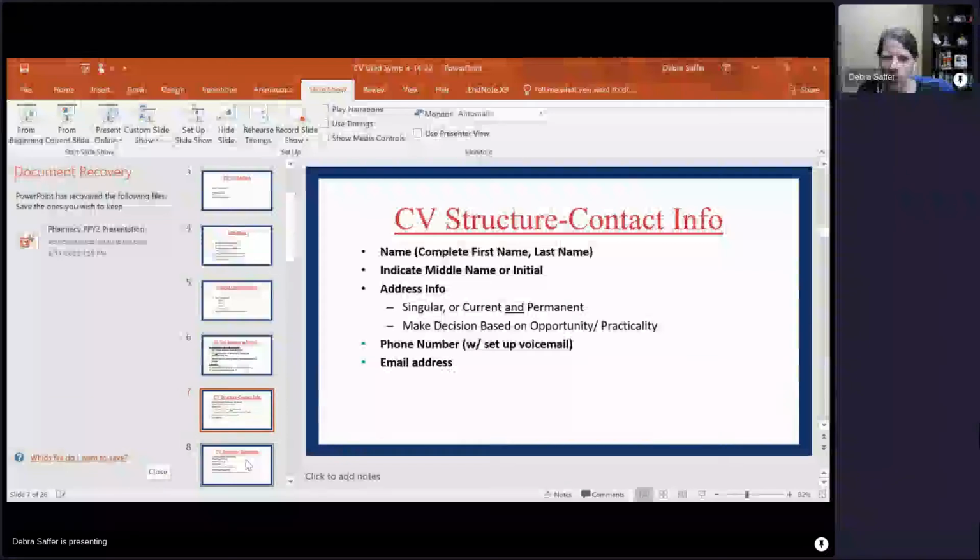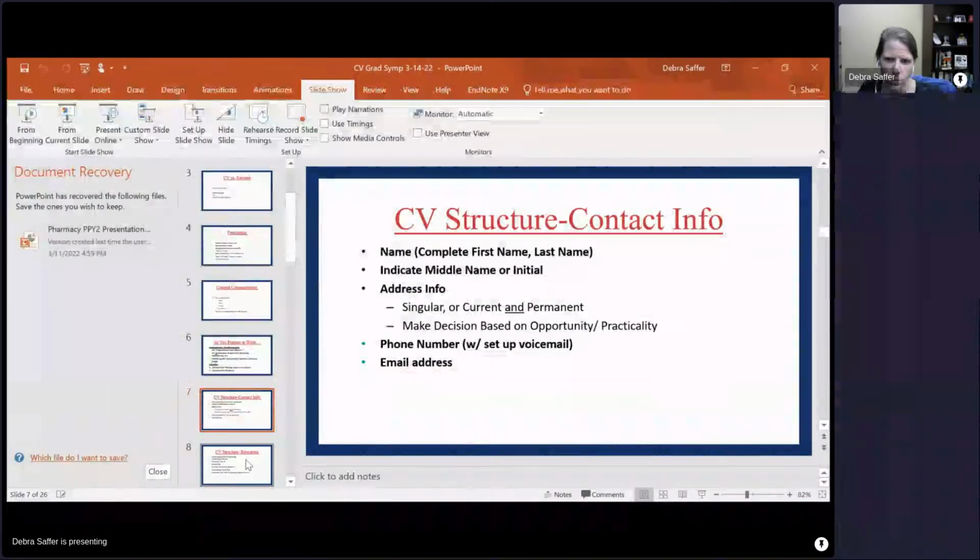Now, in terms of the structure, we'll walk through this step by step. To start the document, obviously you want to start with you, your contact information. I would definitely suggest, and this sounds a little silly, starting with your name. Your complete first name, your last name. I'm also going to encourage you to put your middle name or your middle initial, especially if you have a common first name, last name. Again, just differentiating yourself. Your address information.